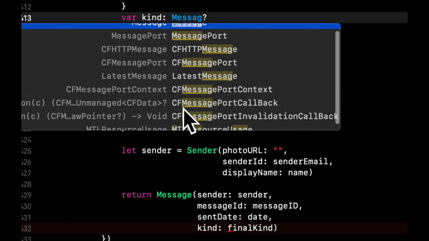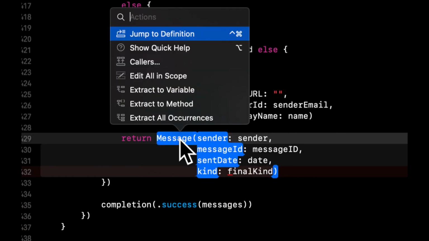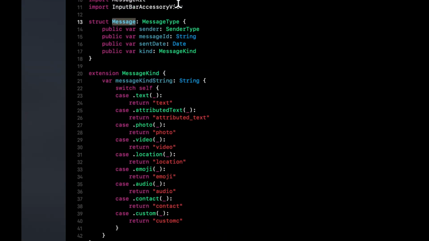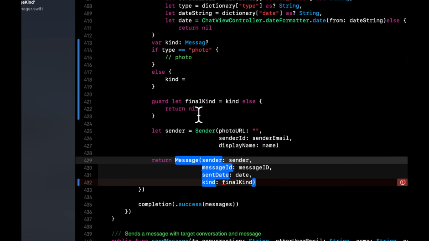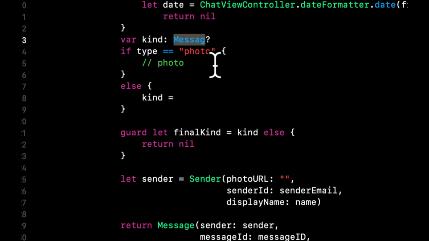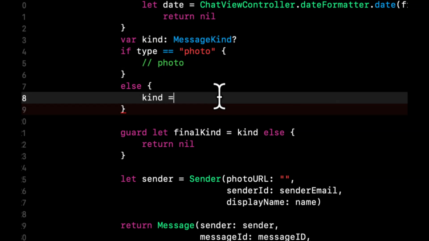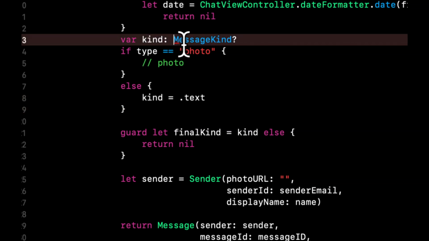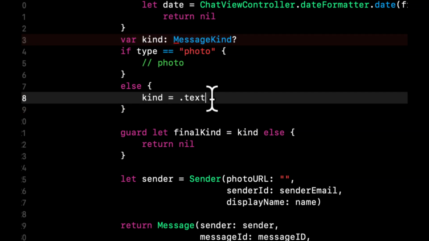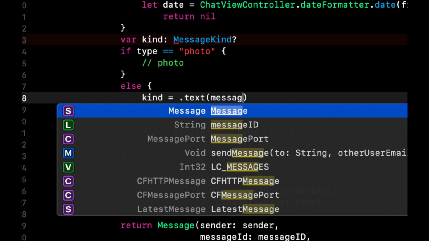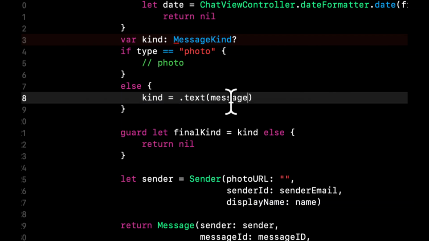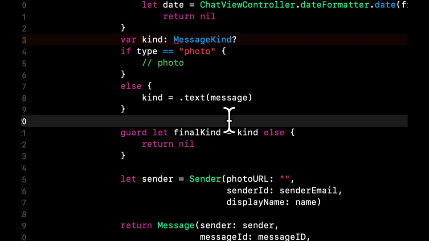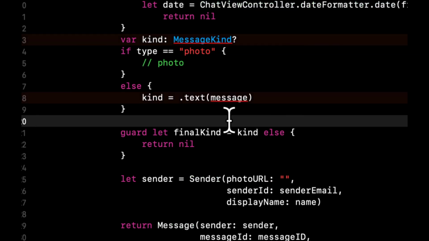Let's see, we don't want a message. What is the parameter type of kind? Let's click into it and find out. I think it was called message kind. Yep. It's a message kind protocol, actually. So make the type of kind message kind optional. And here we can say it is text-based, if it decides to auto-complete itself. There we go. It's message, lowercase.